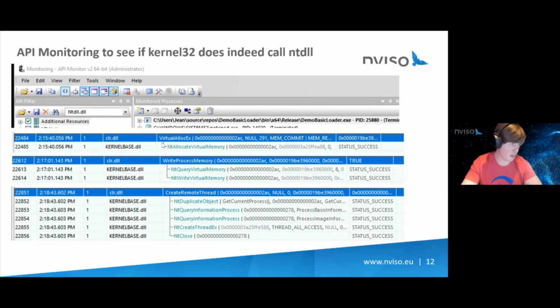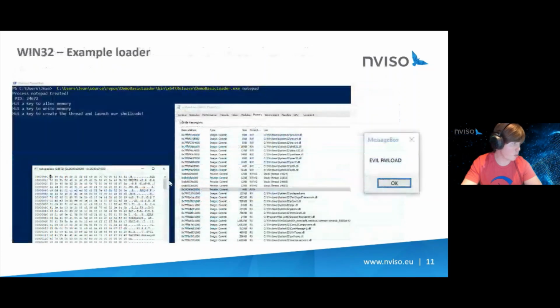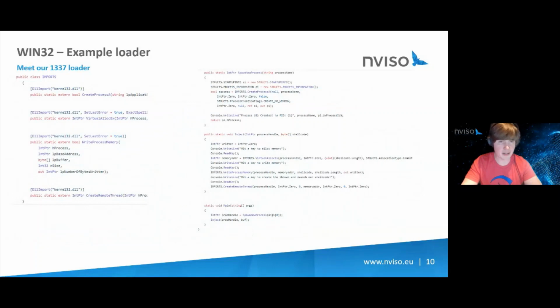So this is an example of the basic loader, and if we look at the code of the basic loader here, you can see that I made it quite easy to understand for everyone because I split up the imports, the structures, and the actual code. For those of you that didn't join at the beginning of the presentation, there's actually a link to the GitHub repository with the code.